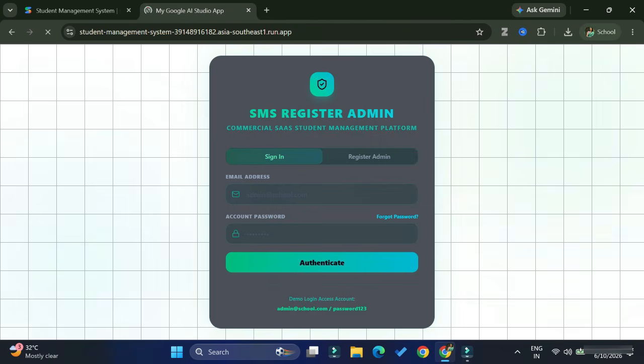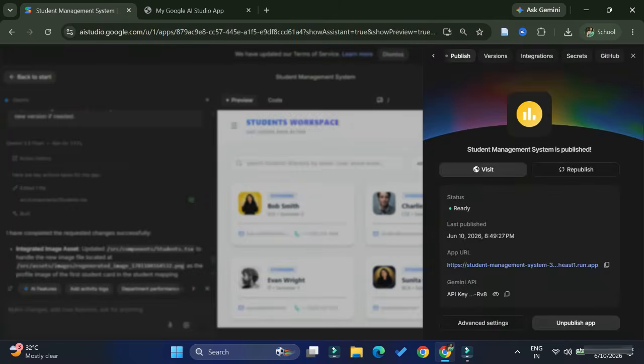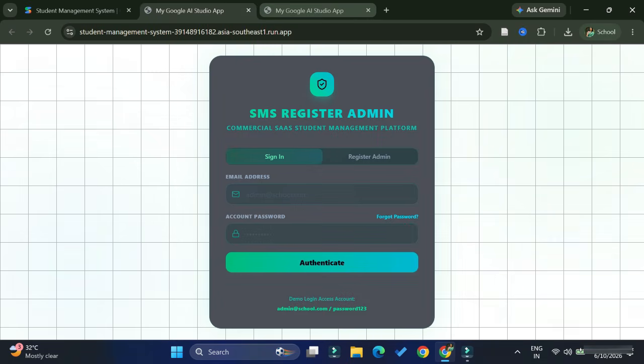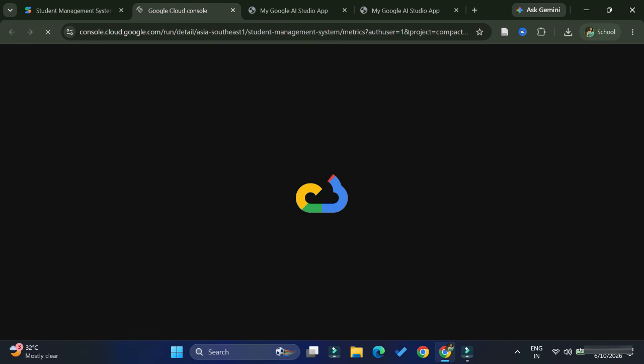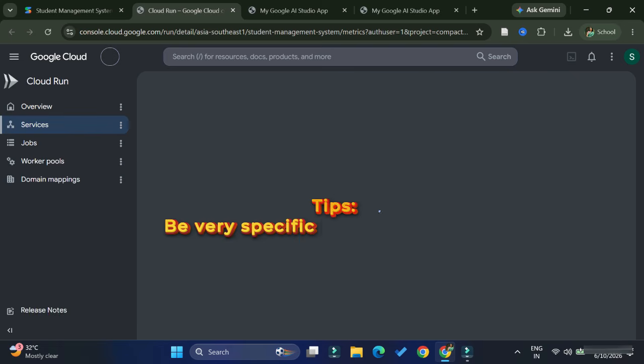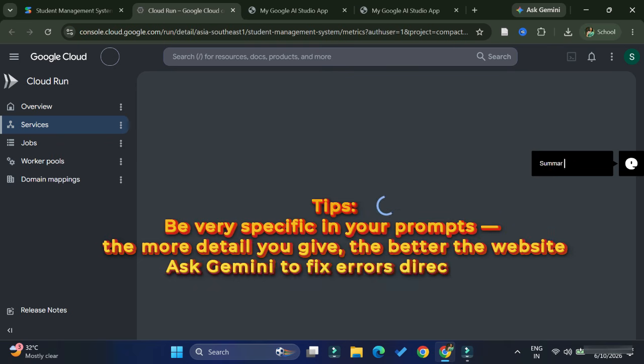You can even post your website on GitHub also. So here at the end we have the GitHub option. You can connect your GitHub account and you can post this repository. So guys, this way you can create your fully functional website without knowing anything. If you don't know coding also, you can still generate it. So very useful.